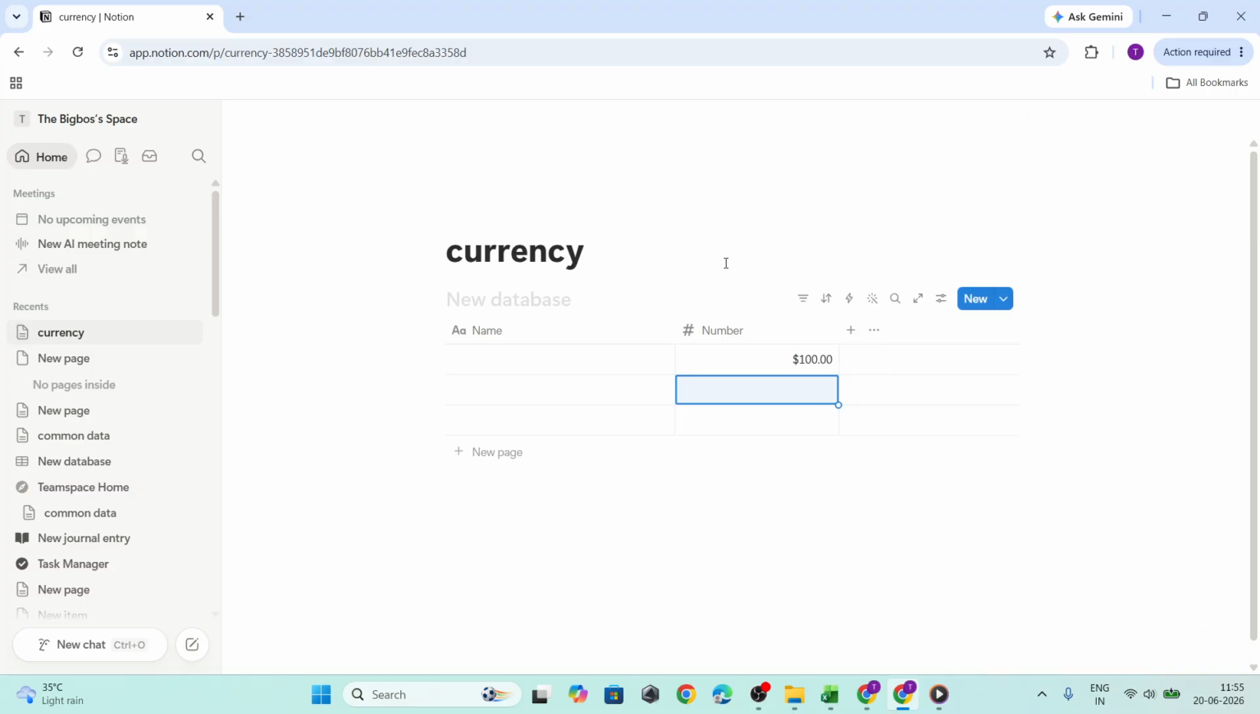If you manage multiple databases, it's a good idea to double-check that the same currency format is being used wherever needed, so your financial information stays consistent across your workspace. Also, make sure you are editing the correct column before applying the change, especially if your database includes several number properties. That's all it takes to change currency in a Notion database.